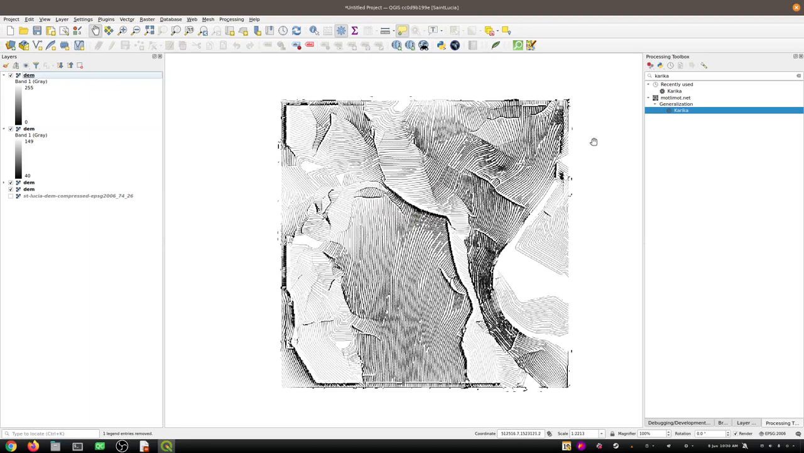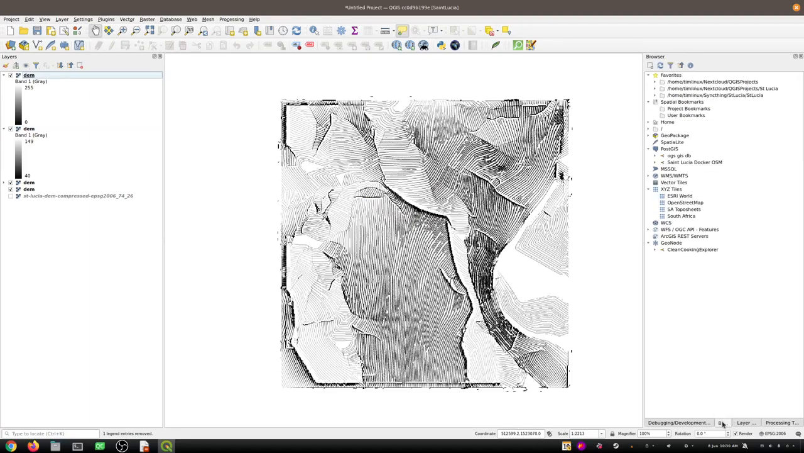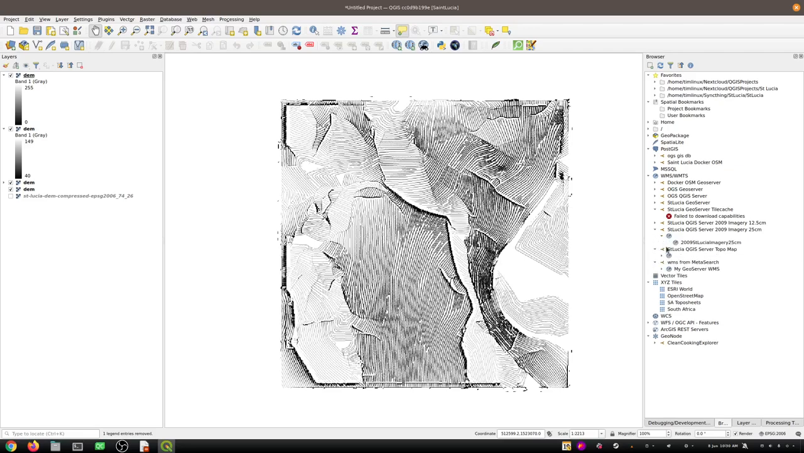If I go and bring the topographic map that we've been working on into this scene. Sorry, get the right one here.